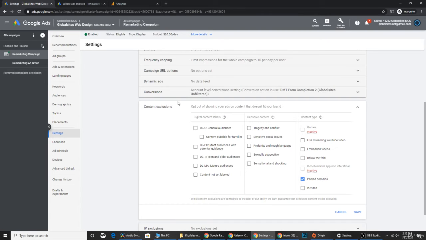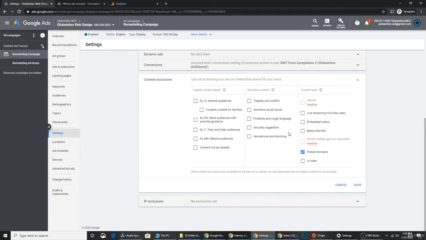Below the fold is anything that you have to scroll to. Certainly I don't want to block that type of placement. So take all of this with a grain of salt. This is in games. I used to always turn that off when you could. You can't anymore. So turning off parked domains is a good step.